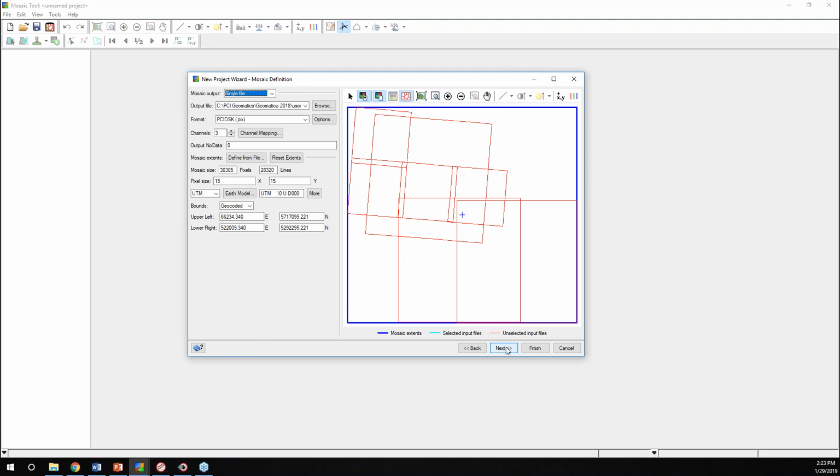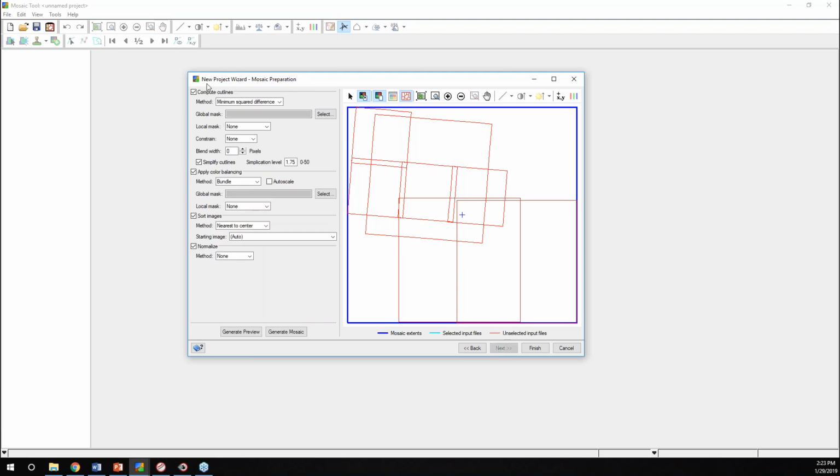The next operation is the mosaic preparation stage. Here, I can choose the cut line methodology. I could choose if I want to make use of a global mask or just local masks. If I have the cloud coverage or masking from our atmospheric correction tool, I can then select the local mask and choose the vector or a bitmap, or if I even have the data supplied to me.